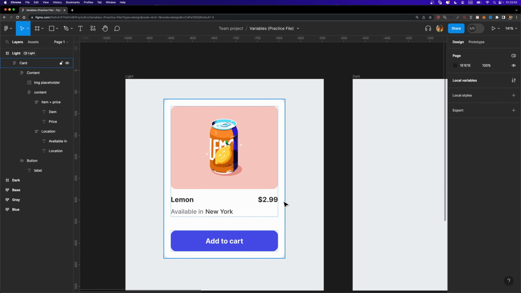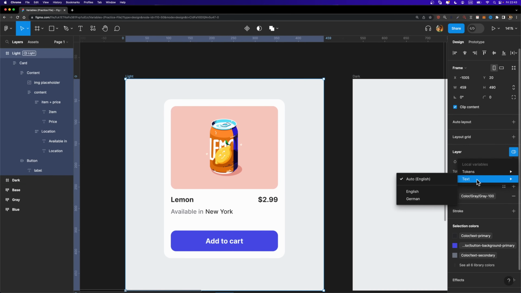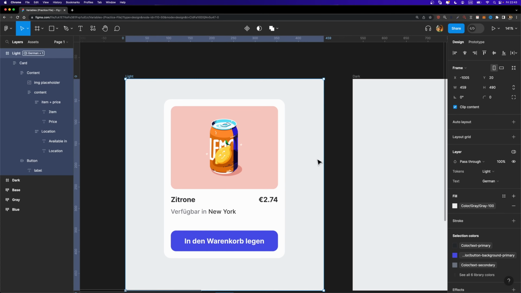Now let's see how it works. Here, I'm going to select the main frame, the parent frame. And if I head over to the layer section and I click on this icon, now here we have another collection, the text collection, and by default it's set to auto. And here we have English and German. I'm going to click on German now, and there it is, as simple as that. Here is our German version.